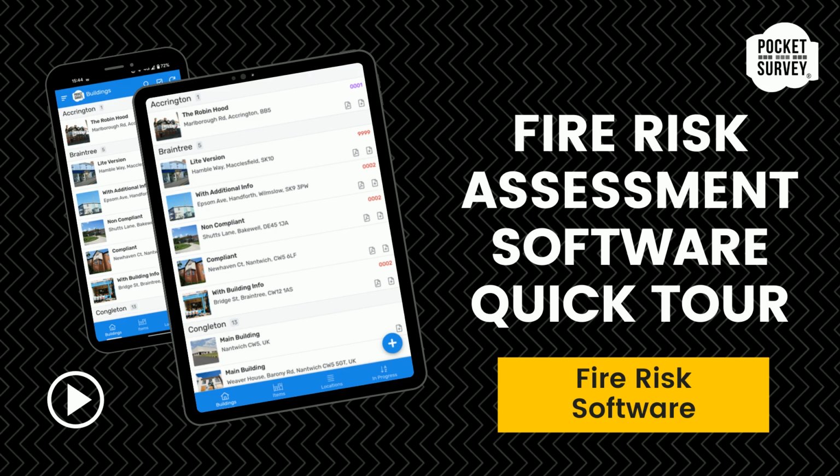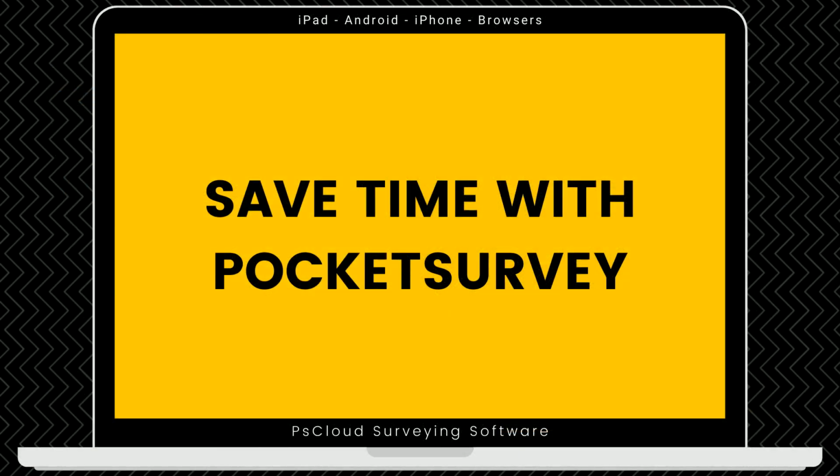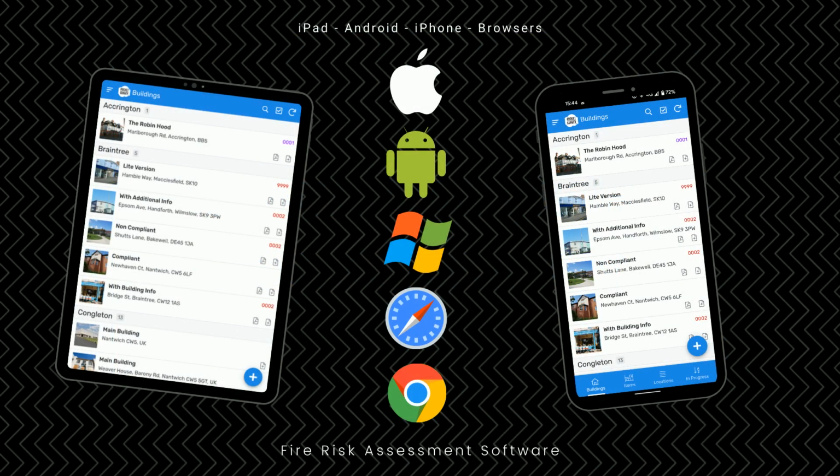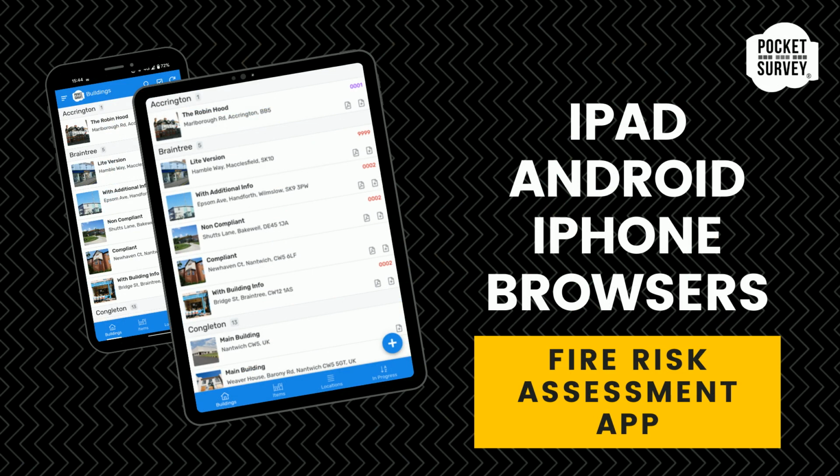Do you wish you could produce your fire risk assessment reports on site instead of creating them in the office or at home late at night? Well, with PocketSurvey, you can, and you'll really enjoy using it too. This fantastic software runs on all devices, including iPads, iPhones, Android tablets, web browsers, and, of course, Android phones.